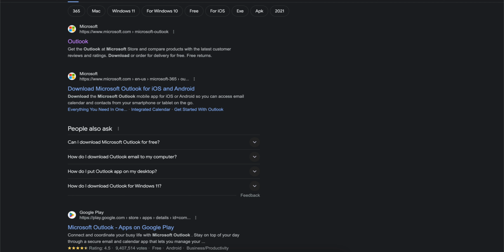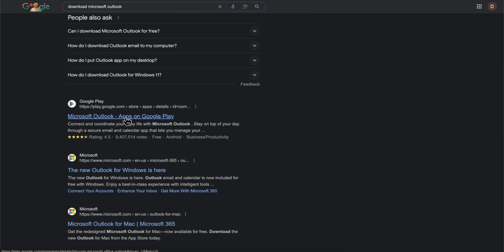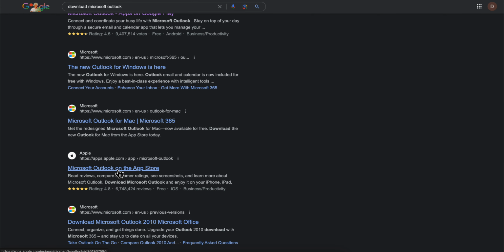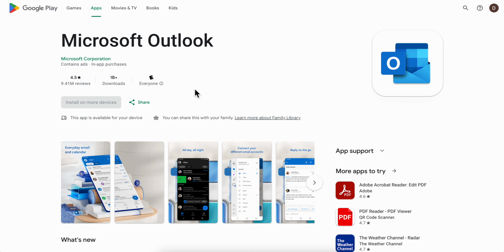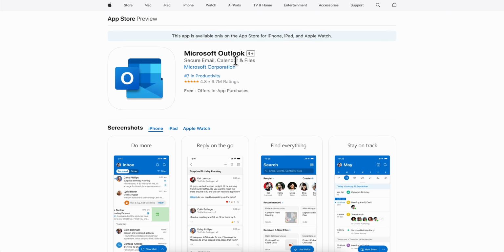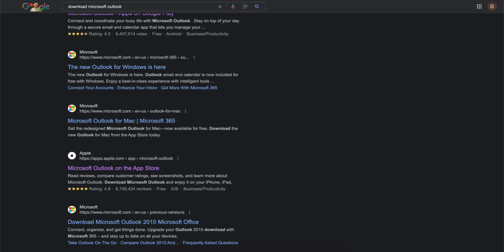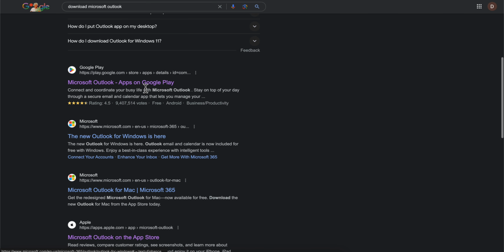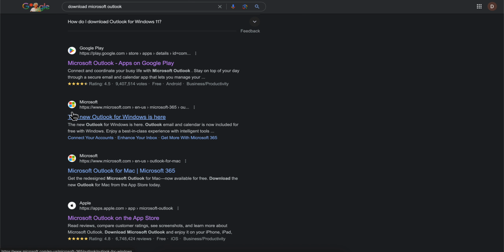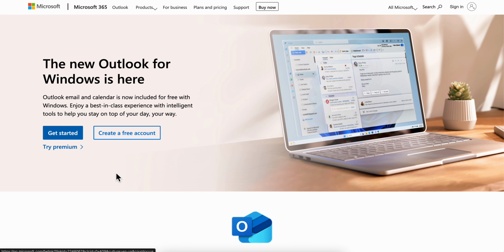Now depending on where you want to download Microsoft Outlook, if you scroll down, as you can see, you have Google Play, then you have App Store. So as you can see, you can download this on your Android phone or on your iPhone, as you can see here. Now if you want to download on your Windows computer, simply scroll down and then simply click on this Outlook for Windows link, and then simply click on get started, and then you're gonna have the option to download this on your Windows computer.